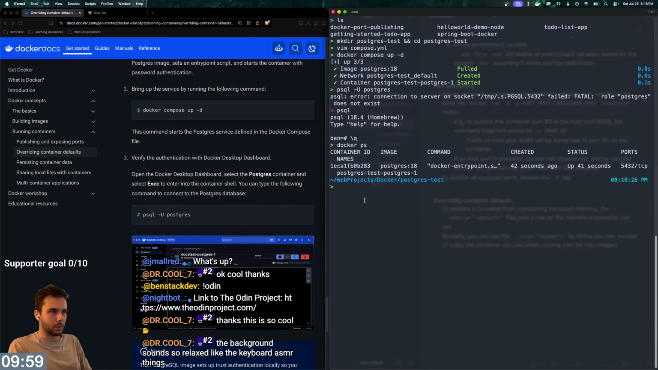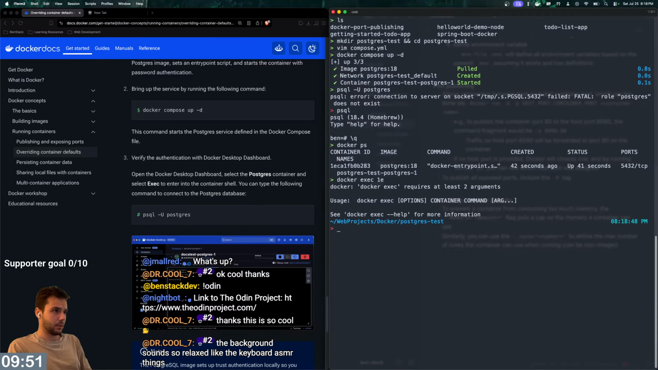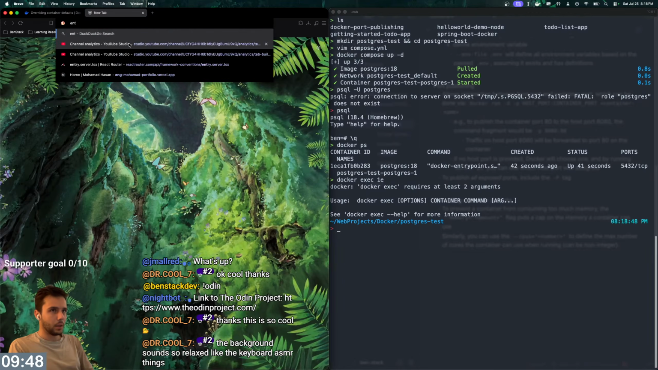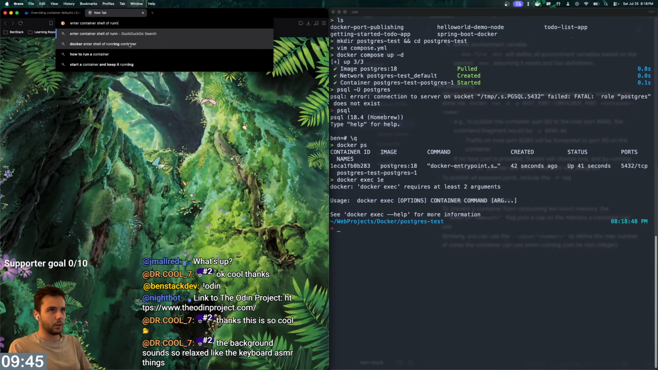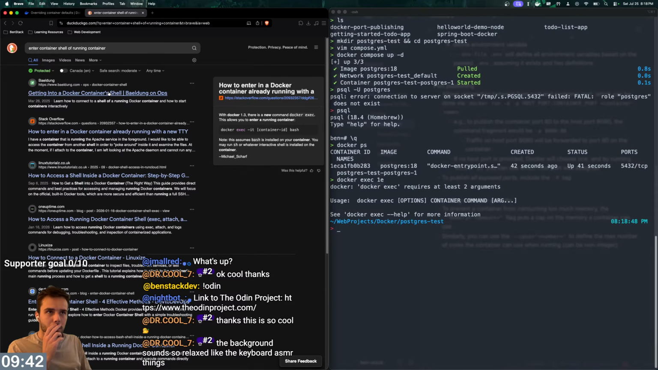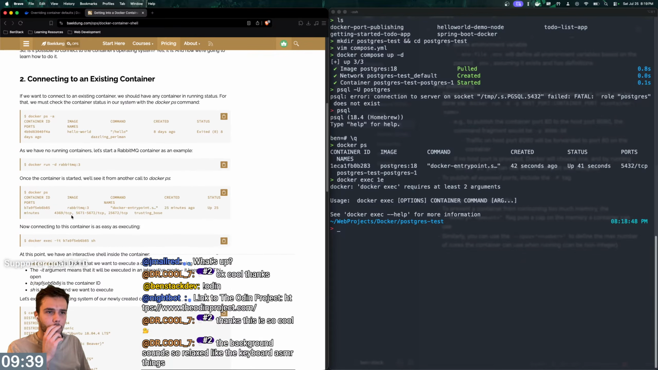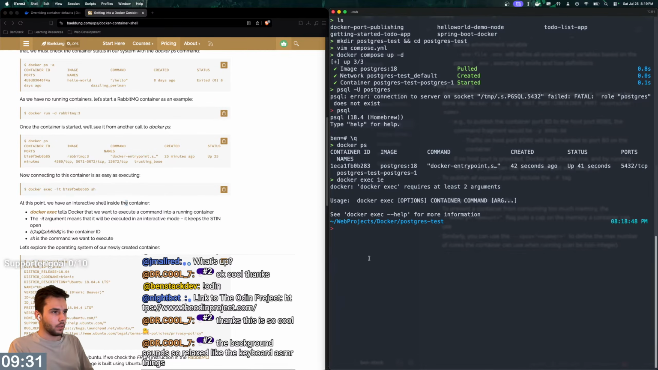I forgot about that. So would it be docker exec? Wait, how do I enter the container shell? Enter container shell of running. Let's see. Oh, it's docker run -d. Oh, docker exec. I see. Okay. So docker exec -it, and then the 1e, and then bash. Okay, that's what we want.